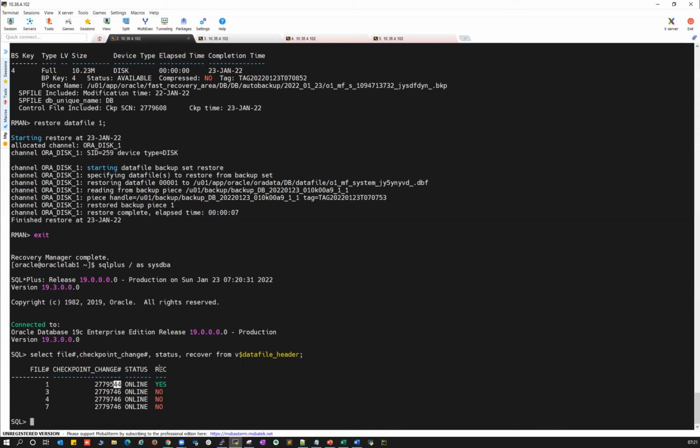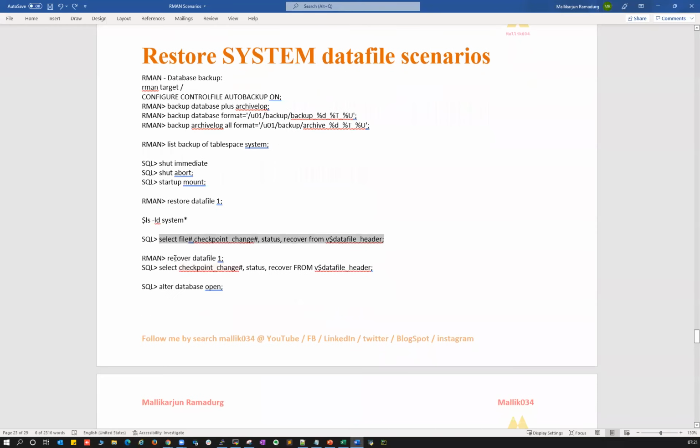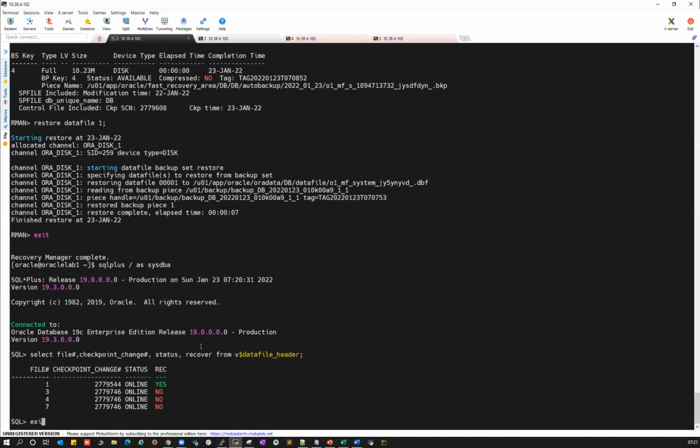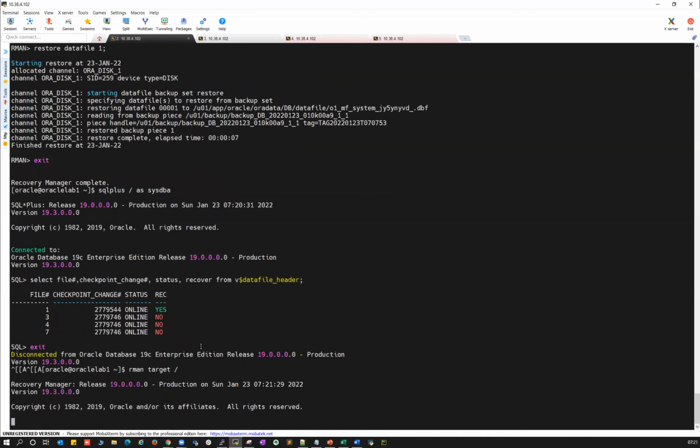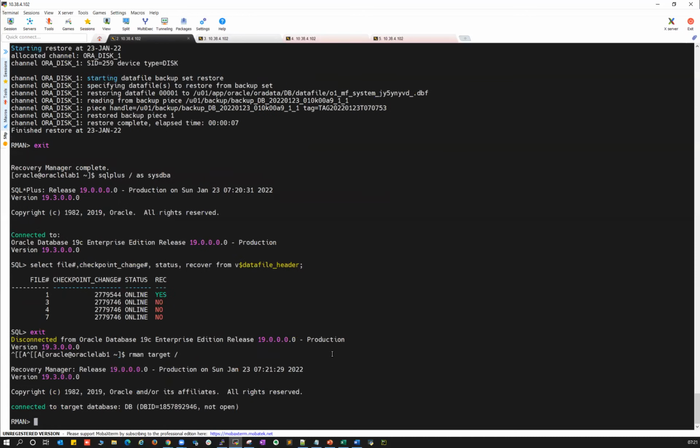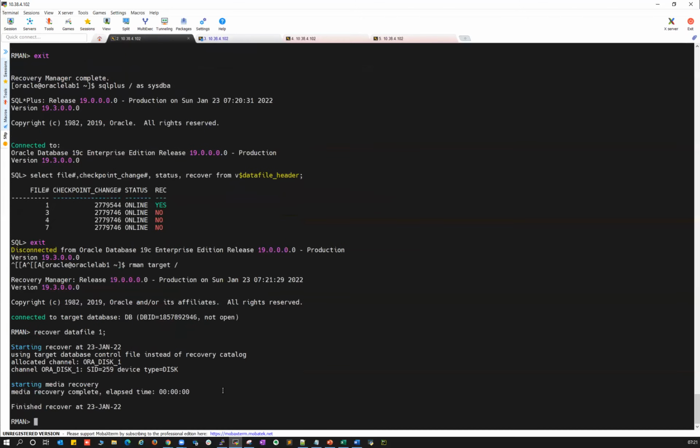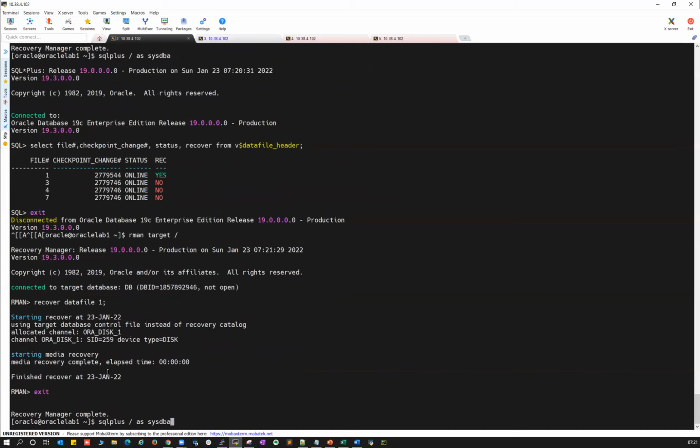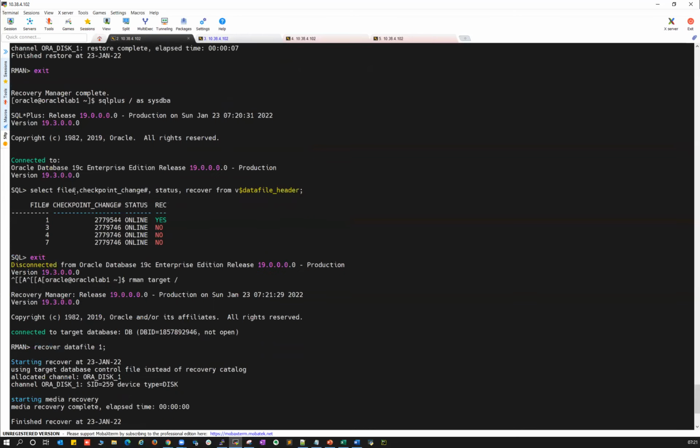And you can see the status here: recovery needed. Yes, it says recovery needed. These three data files say no recovery needed. This data file needs recovery. Once you do a recovery, your SCN number will match. Right, let's go back here now. I'm going to do recover data file 1. Exit, connect back to your RMAN target. Recover data file 1, done. So your recovery is done. Now you can exit, connect to your SQL prompt and run the same command.